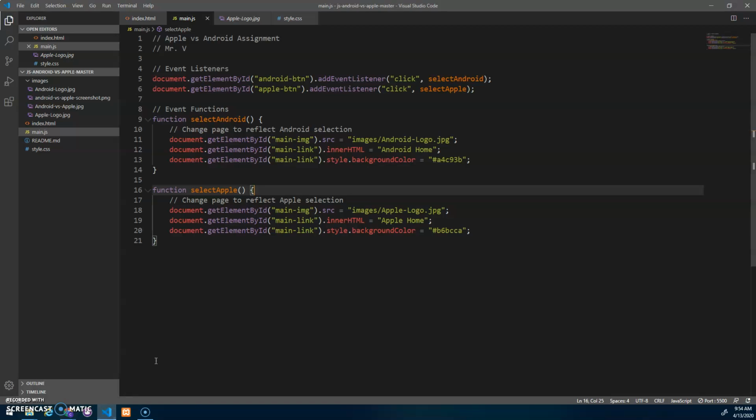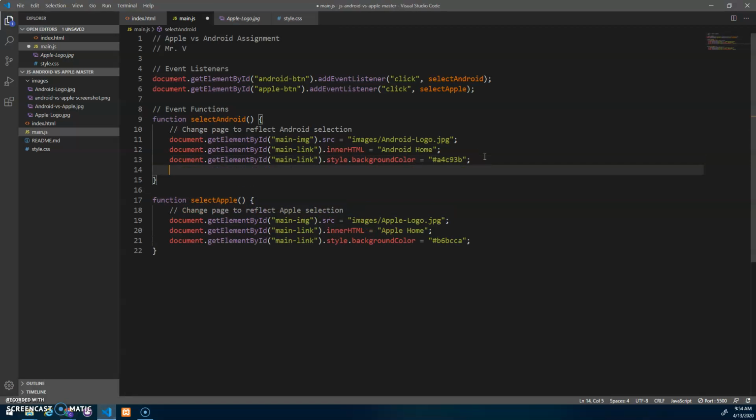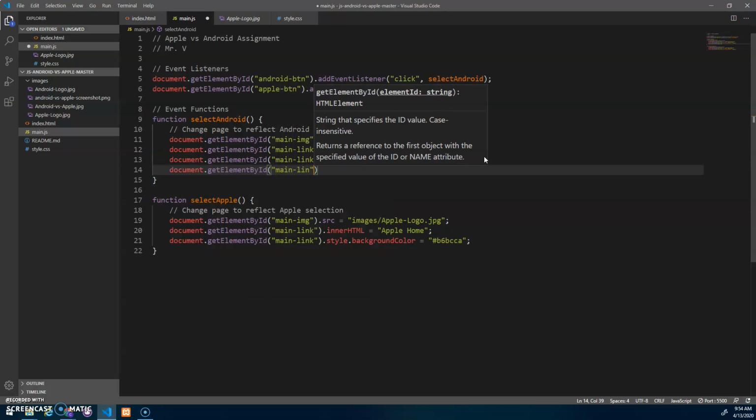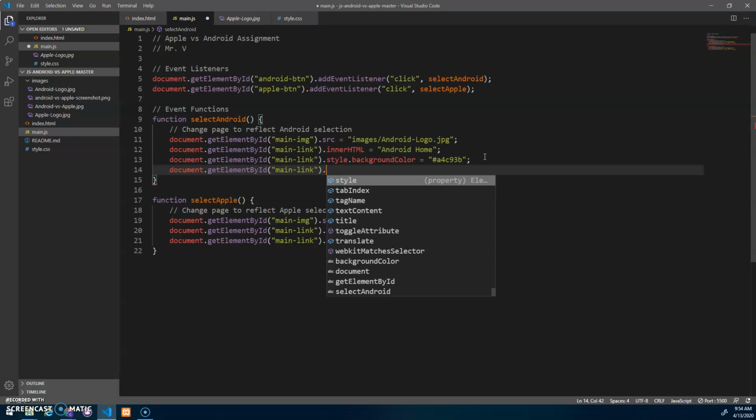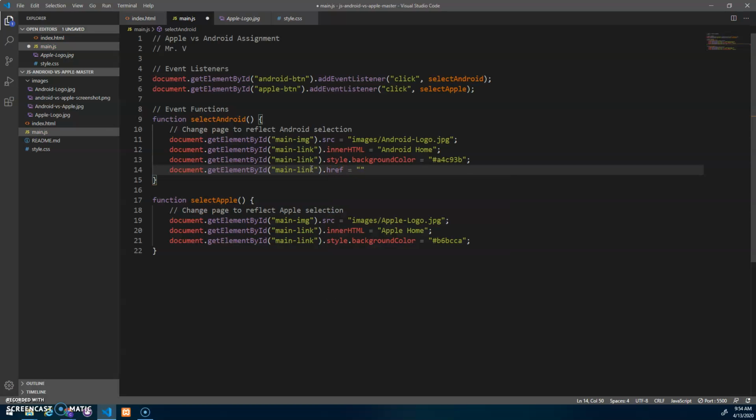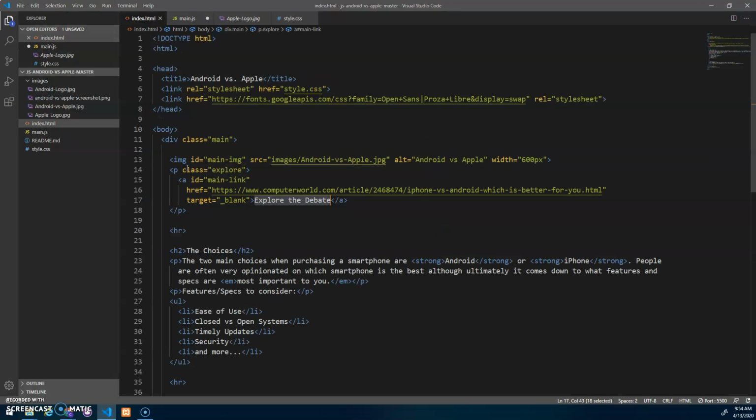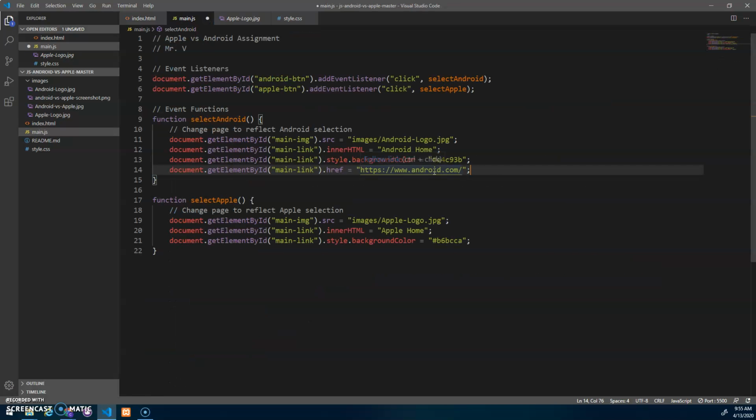So, very simple. Inside of here, document.getElementById, main link. And again, I go dot to access an attribute of this element. In this case, I want to access its href element and assign it to be that new href. And you'll see right now, this a tag has a current href element, which is that article. The comparison one, we're going to replace that href so it becomes the Android home.